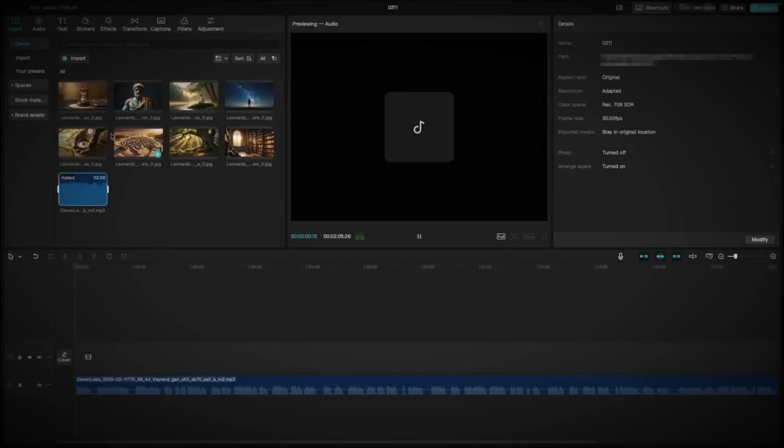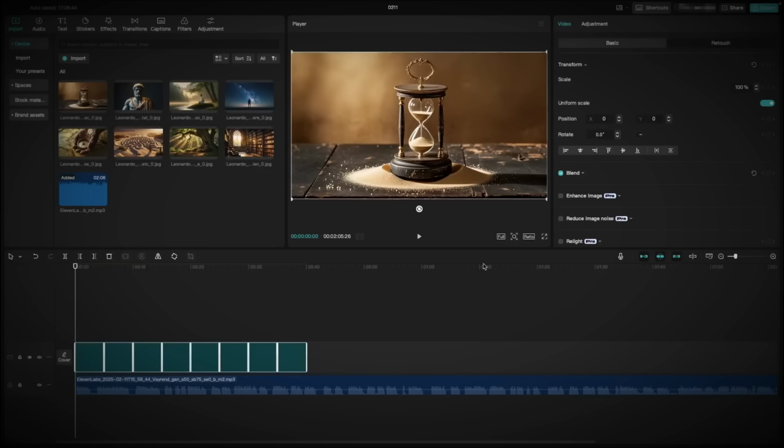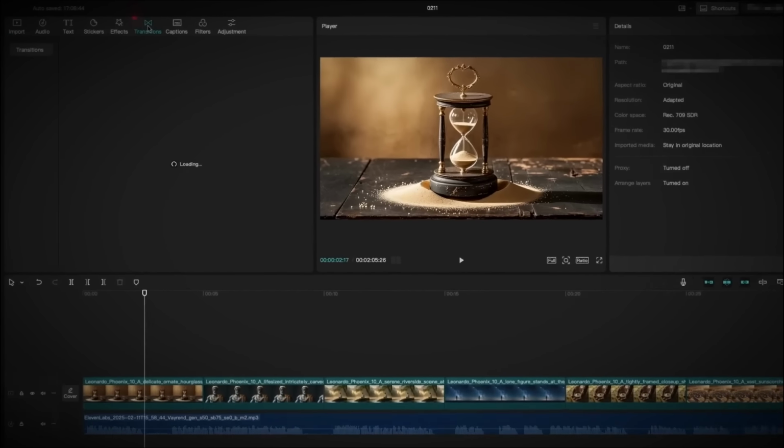Then, one by one, drag in your visuals. Arrange them in the correct order, matching them to your voiceover. Each visual should reflect what's being said in that part of the script. Take your time here. Don't just throw them in randomly. This is your storytelling phase. And the more intentional you are, the more professional your video will feel.